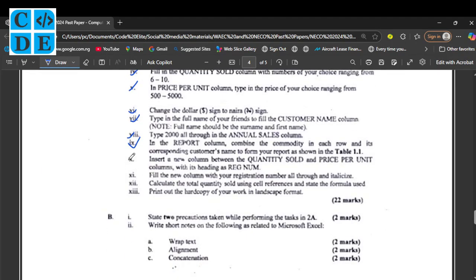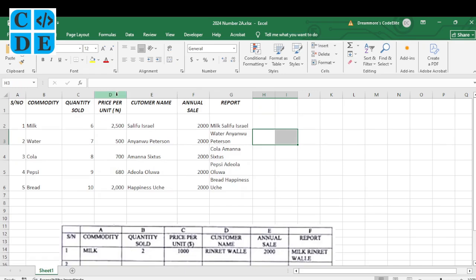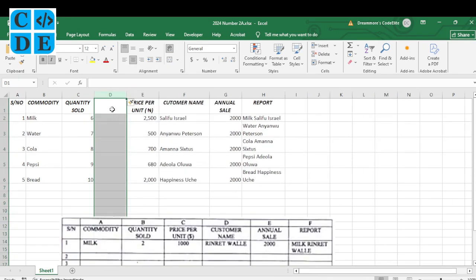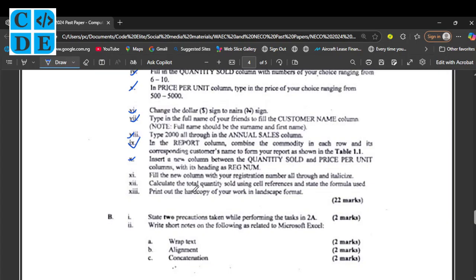So the next part, which is number 10, says insert a new column between quantity sold and price per unit with the heading reg number. So here it is, quantity sold, price per unit. So you come to price per unit, that's the column D. Click on the column letter, right click, and then you do insert. Okay, so we're asked to use reg number, any other thing here between, okay, so that's that.